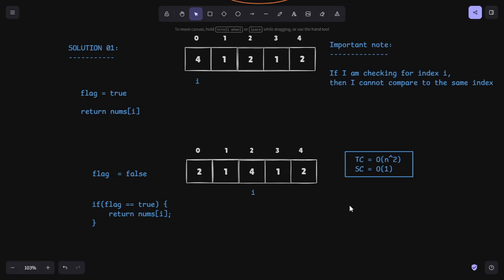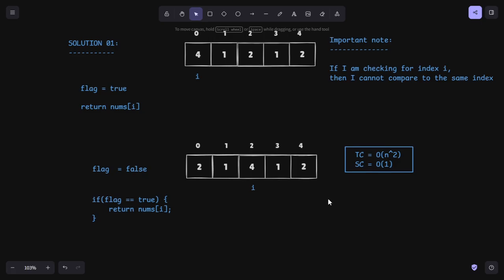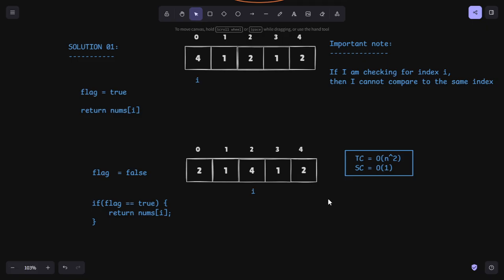Okay, but the problem statement said that we have to have a solution which takes linear time and constant space. But here we can see that the time complexity is big O of n square. That's not up to the expectations of the problem mentioned in the problem statement. So we will have to come up with a particular approach which can make us solve the problem in linear time and also constant space.